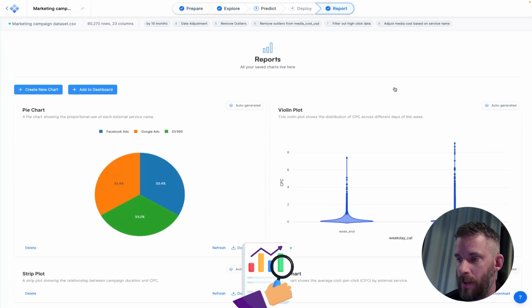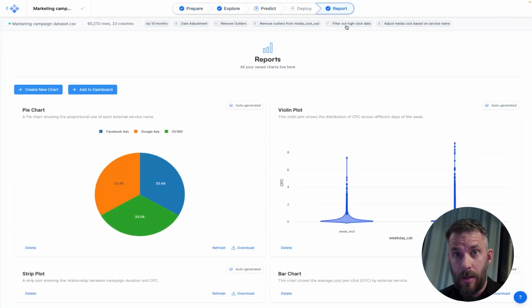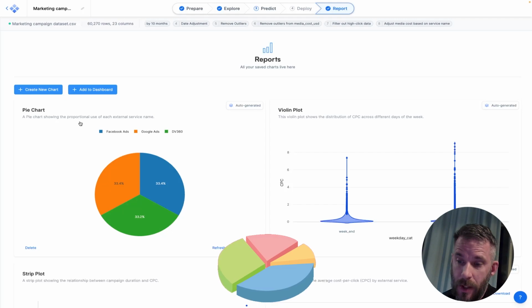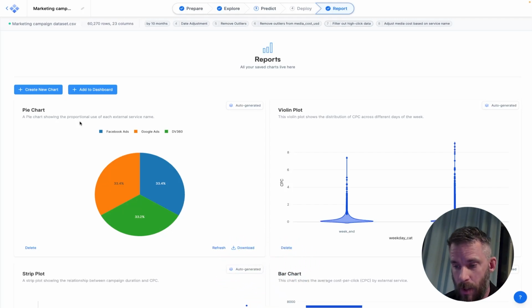It just takes me to the report tab at the top, and I told it to replace my existing reports because I had already saved those or did what I wanted with those. So let's see here. Here's a pie chart showing the proportional use of each external service name. So how much we use them. Even use. Now I got a violin plot showing cost per click for weekends and weekdays.